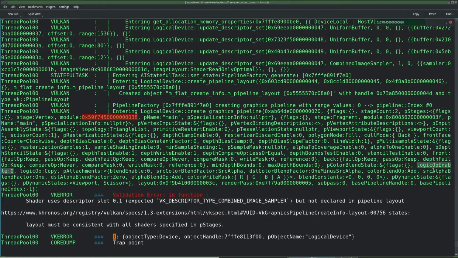Okay, now I'm confused. I think the only thing that really matters is the layout. And that's this one. The rest is not interesting, right? Okay, so the only thing we have is a module handle and a layout handle. That's not helping. I have to look up what each of these things are then.